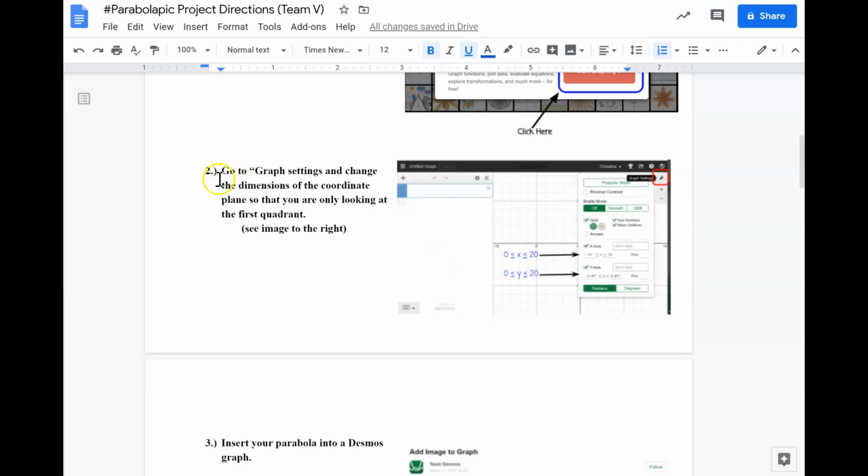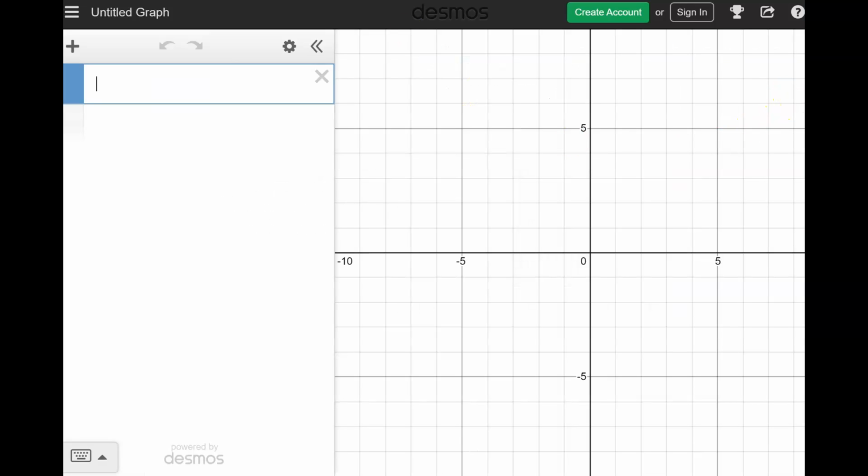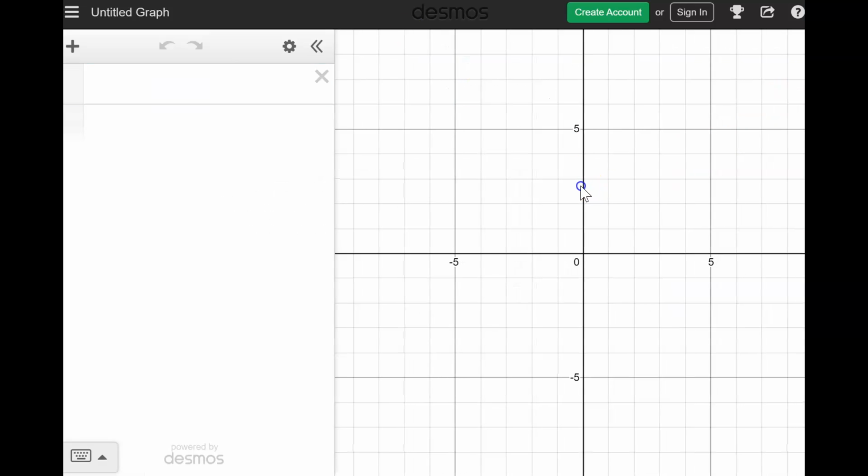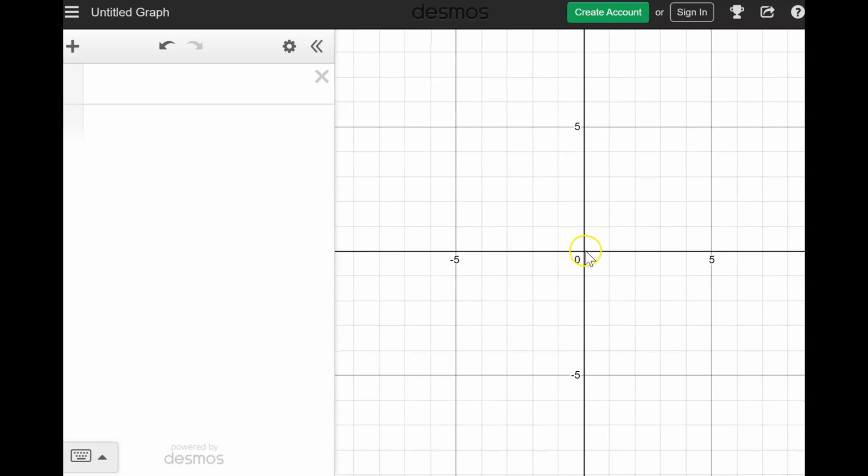The next instruction says, go to the graph settings and change the dimensions of the coordinate plane so that you are only looking at the first quadrant. And that's where you're going to find that little wrench over here, and that's what we're going to click. So if I go back to my Desmos, my origin is right here, but I actually don't want to be seeing all four quadrants. I only want to be seeing the first quadrant. So I'm going to edit that a little bit.